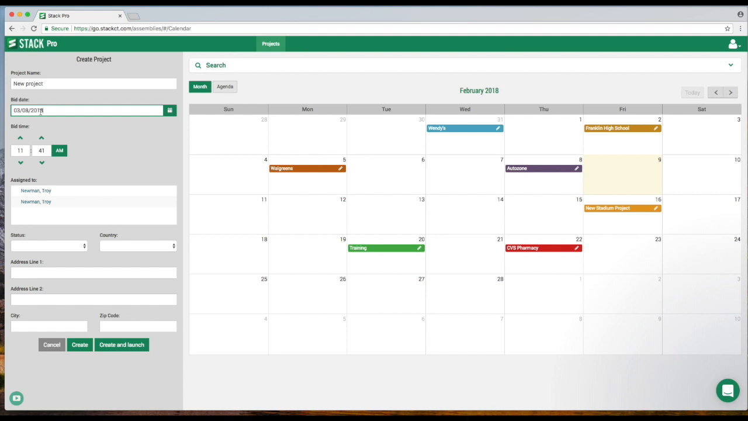We do have some optional information down below. So if you wanted to specify a bid time, you certainly could. If you wanted to assign it to a specific user, you could do so here. You can also set your status.